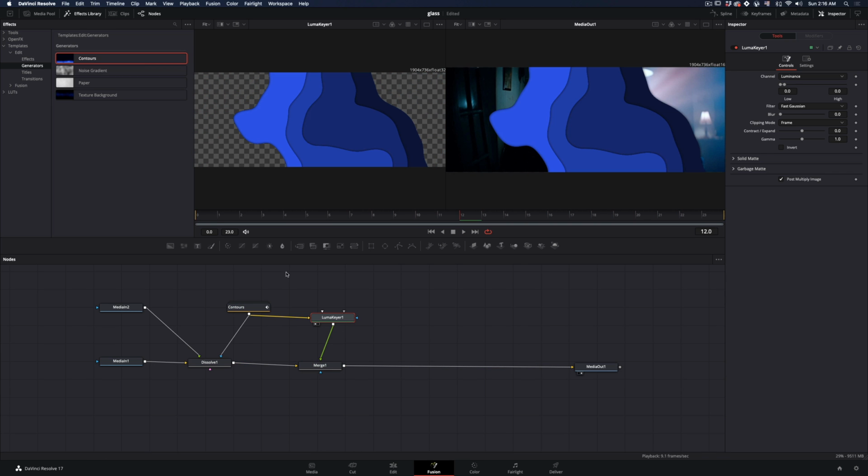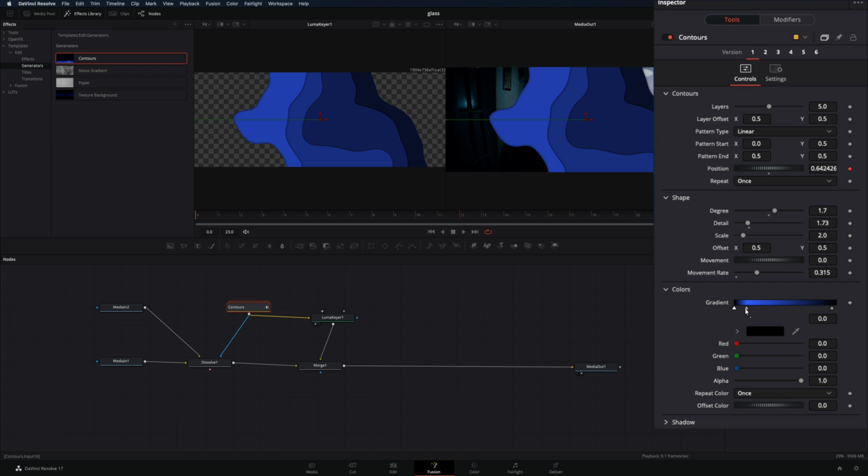If you want to change the color, select the contour node, and change the color in the middle point of the gradient.